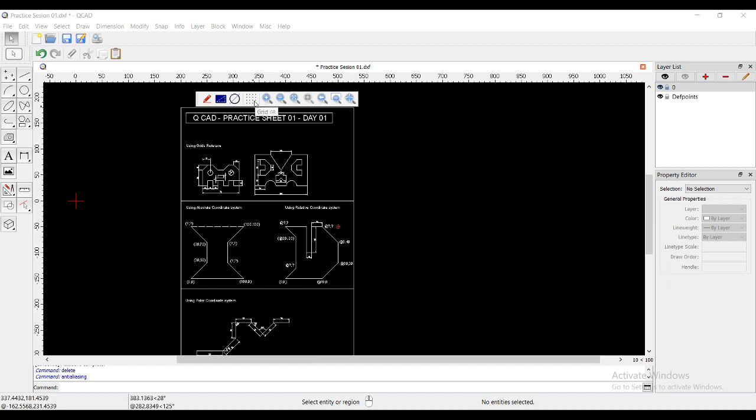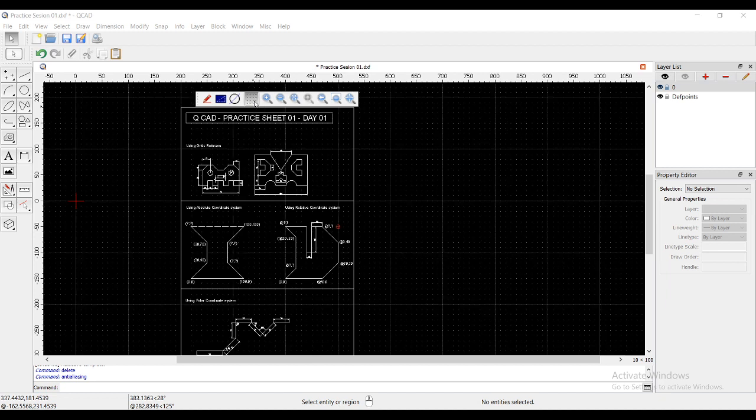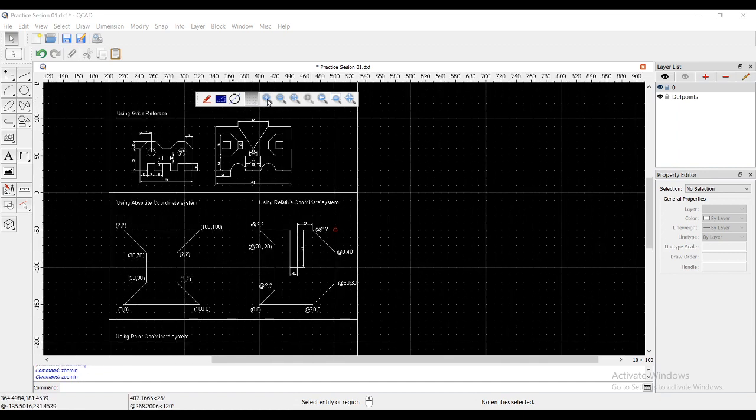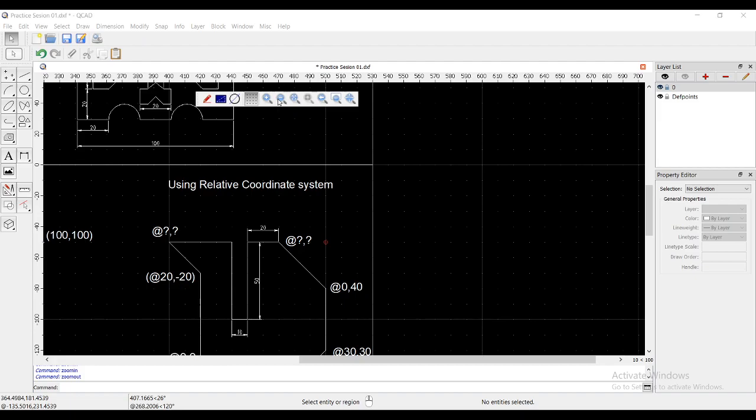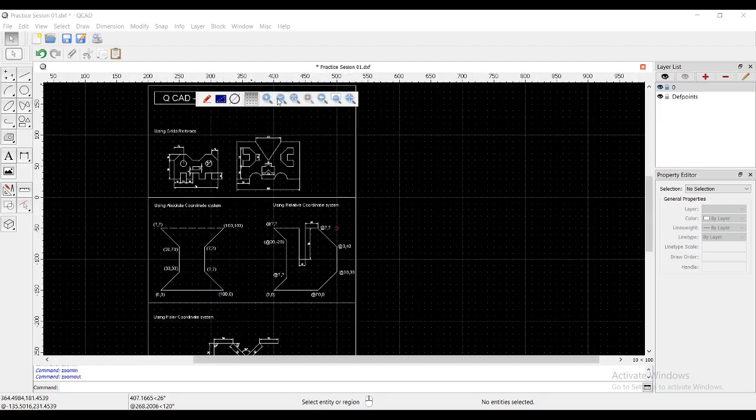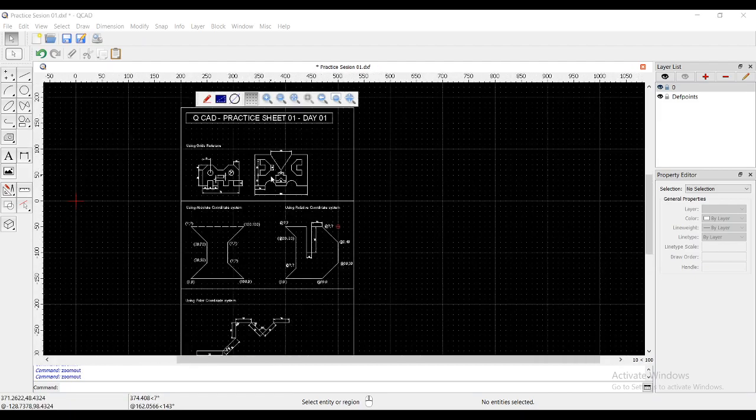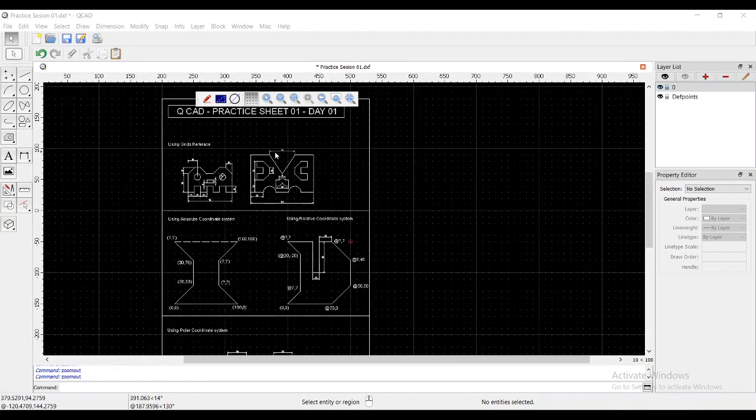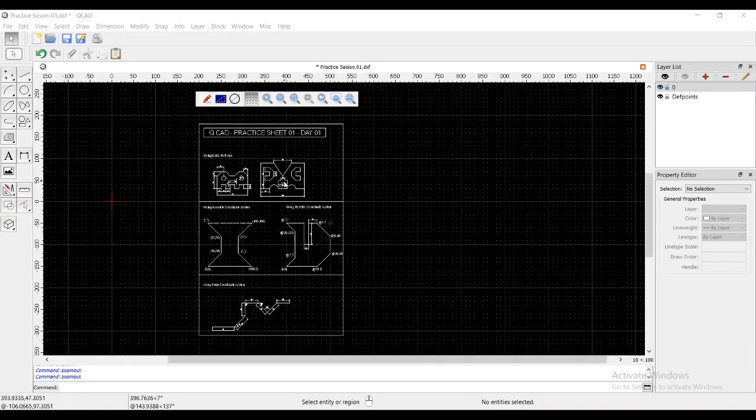If you want those grids to take a reference, you can switch on the grids and take the reference. Then zoom in is again a button which is provided. Zoom out, generally we don't use these buttons, we just use mouse scroll for zoom in and zoom out. So that is again a good option, mouse.